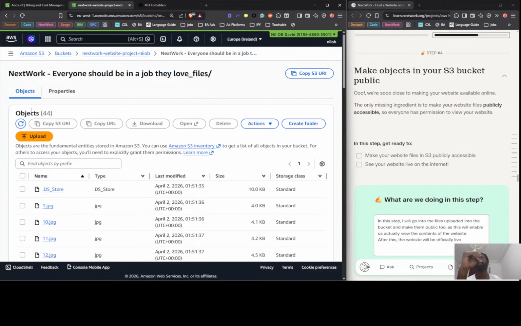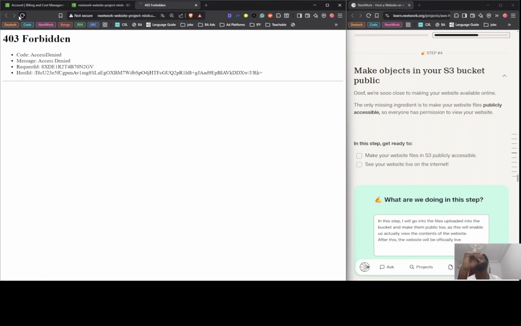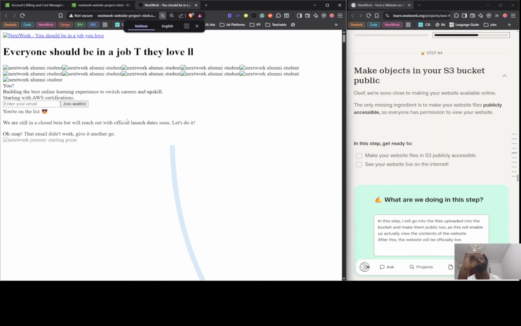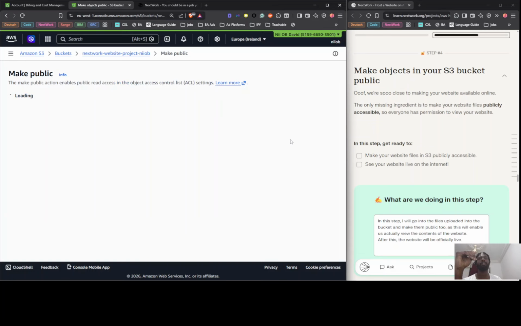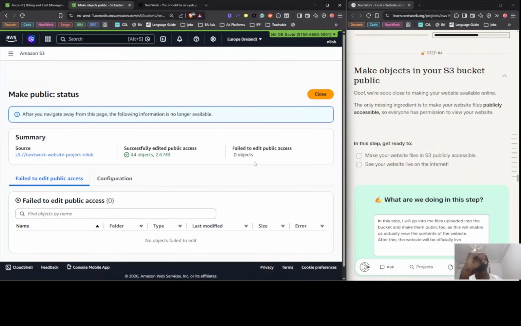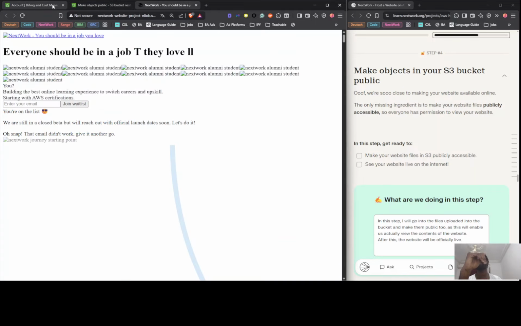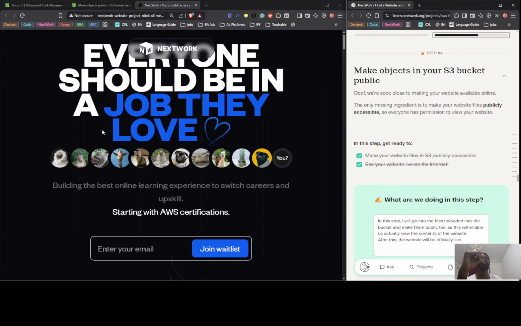So let's go back to properties. Since I only enabled this one, let's refresh and see what happens. Yep, we have the website without a lot of things working. So let's make this one public as well, available for public use. Let's do that. Awesome. And now if we refresh, the website is live.